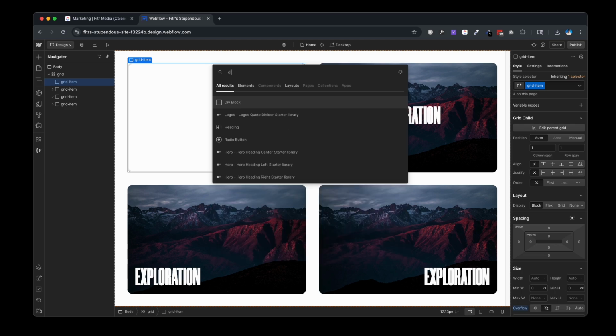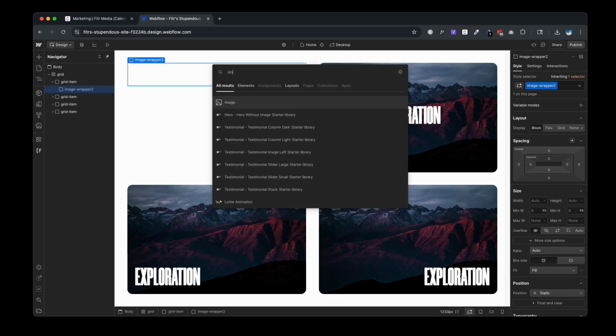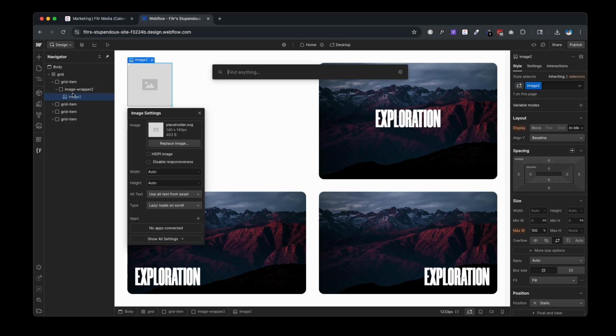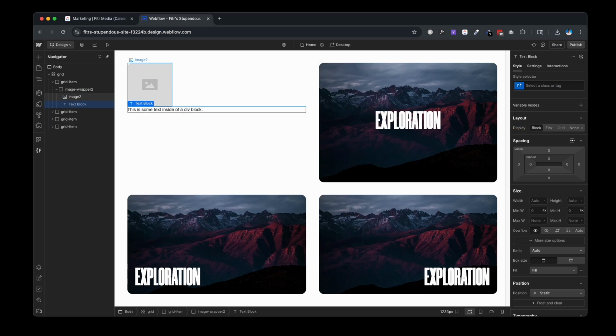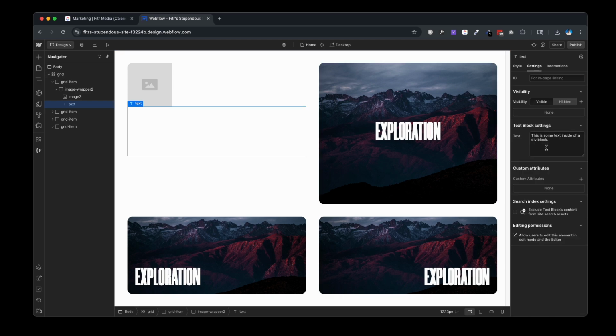So we're going to drop in a new div. We're going to call this image wrapper 2. And then we're going to drop an image inside of that div. We're just going to call this image 2. And then we are going to drop in some text. I already have a class for this. It's just called text. And now we are almost good to go.